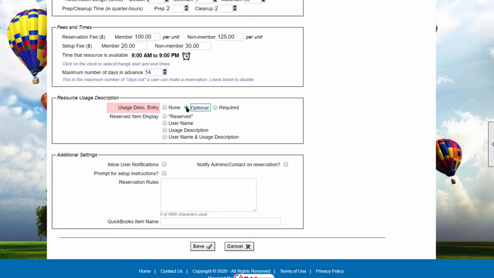If optional or required is specified, Reserved Item Display determines what is shown in the calendar for reserved blocks. Either the word reserved, or the username, and/or the usage description. If required is selected and the usage description is included, then when making the reservation, the usage description field is flagged as required and the member has to fill it out. Otherwise, the field is optional.